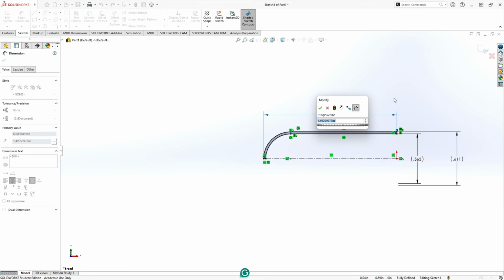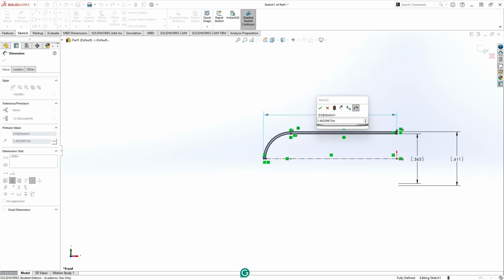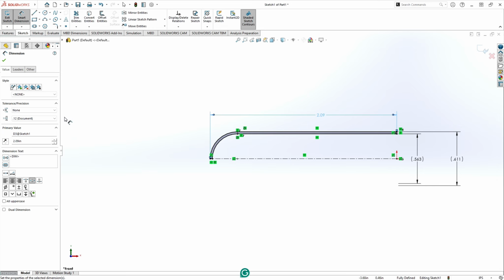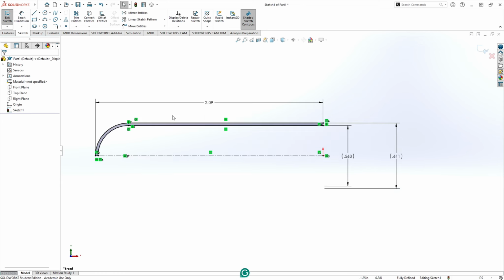We got a length. We go back to our drawing. That length is 2 inches and 90 thousandths, so we're going to put 2.09. We're going to accept that length, and let's center the dimension. We'll hit accept. Now, you shouldn't have a negative symbol by your sketch anymore.